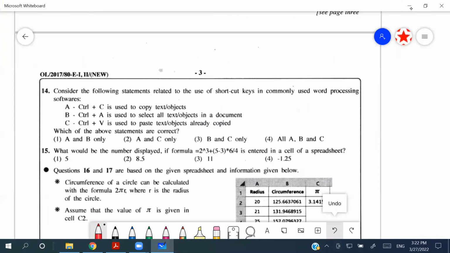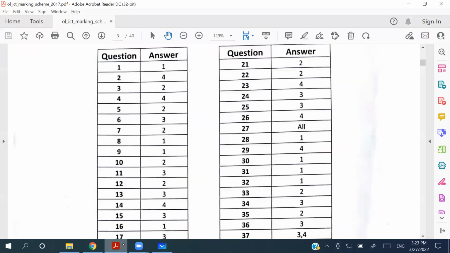Okay, 14. Consider the following statement related to the use of shortcut keys in commonly used word processing software. Control C is used to copy text object, correct? Control A is used to select all text objects in a document. Yeah, that is correct. Control V is used to paste objects already copied. Of course, that is correct as well. So everything is correct. Right, 14, it's the fourth answer.